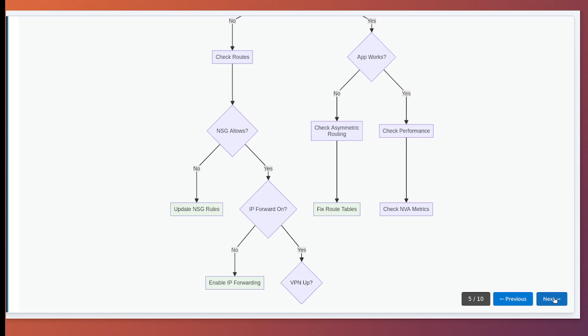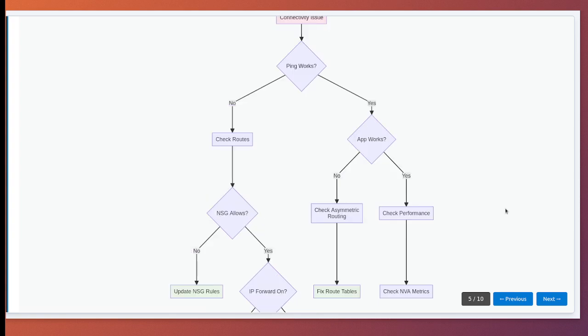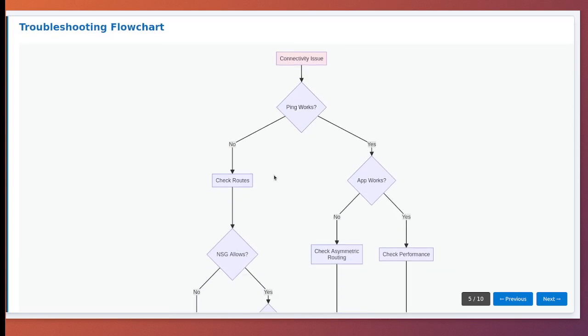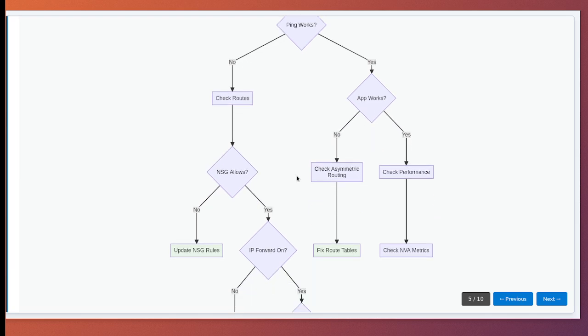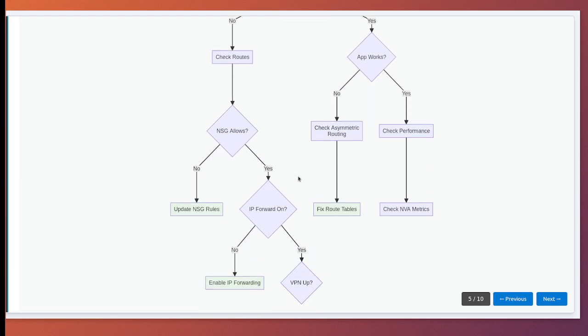The troubleshooting flowchart I am showing starts with symptoms and guides you to root causes. Save this. It's based on hundreds of support cases. Follow it systematically to avoid jumping to conclusions.